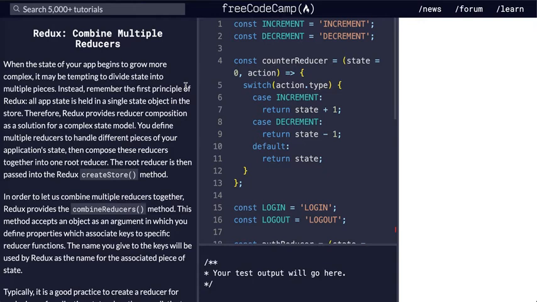Welcome back to another video tutorial of the freeCodeCamp section called Redux. And in this one, we're going to be learning how to combine multiple reducers.